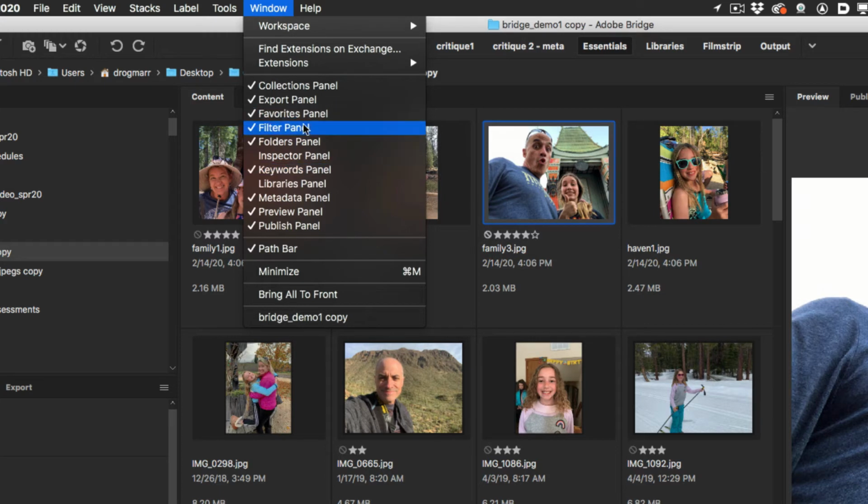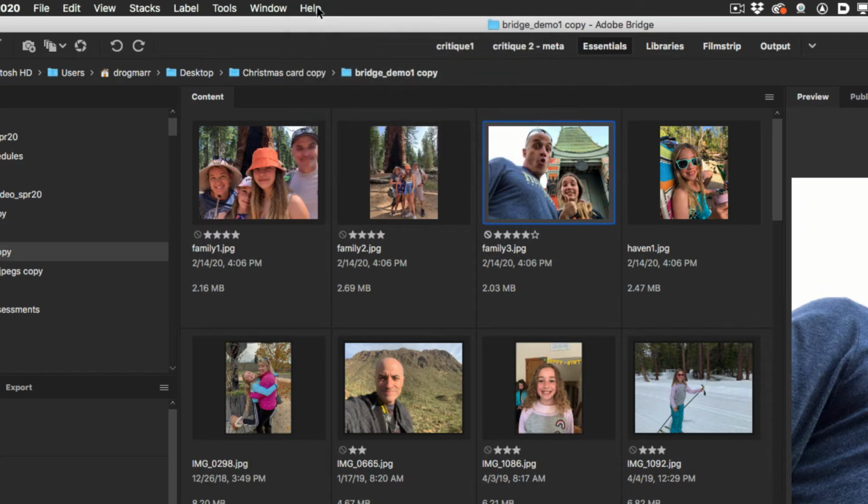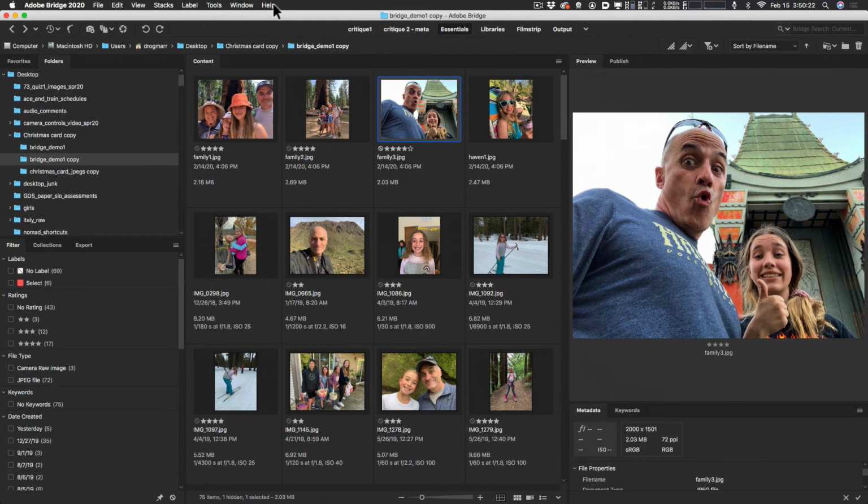Then in Window, that's where you can turn on and off the different panels. Most of them are on already, but you can see the list there. And then you can also get to workspaces, same thing as you can up here, actually. And then there's a little help menu. All right, I think that is probably good for the menus.